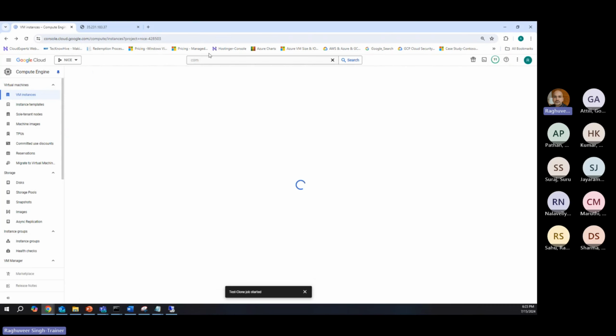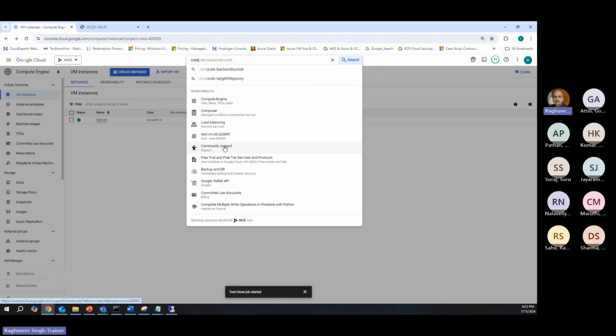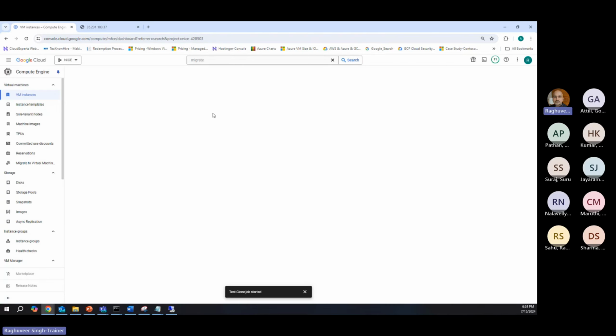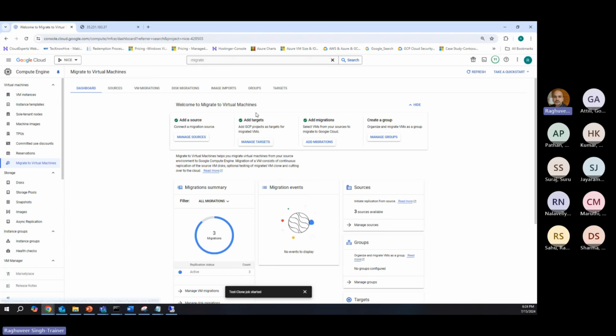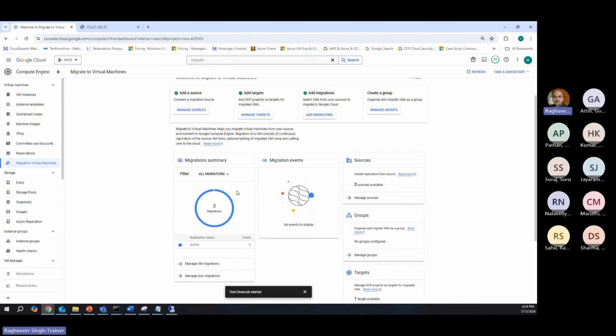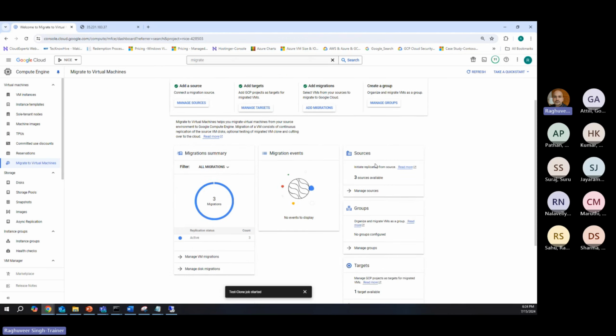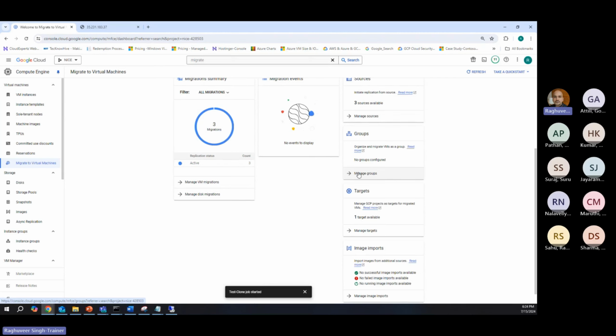And for those VMs that we wanted to migrate, we've configured the target details. And from the Migrate to Compute Engine UI, we can manage the entire show. So here, look at the dashboard. The dashboard shows you all migrations. Right now, 3 VMs are added for migration. You can manage the source. You can see source is added, target is added, permissions are added. All things are here. 3 sources are available.